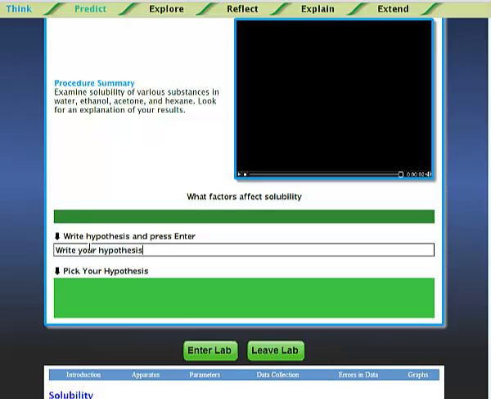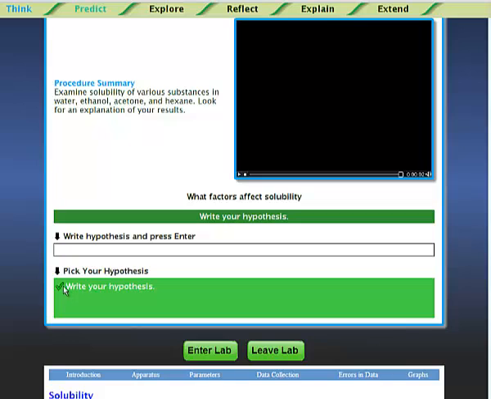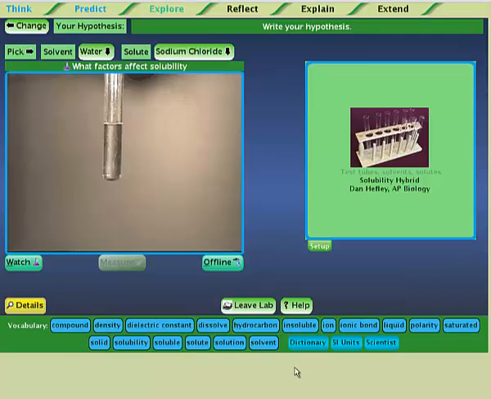Hypothesis here, and then you need to make sure you hit enter first. Okay, and the little pop-up window comes up and it says, okay, add a new hypothesis. Yes, let's add that hypothesis. And then once you get it down here, pick your hypothesis down here, then you're ready to enter the lab. Now we're in the lab.